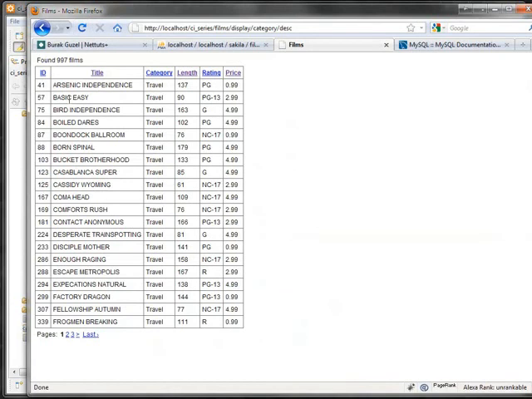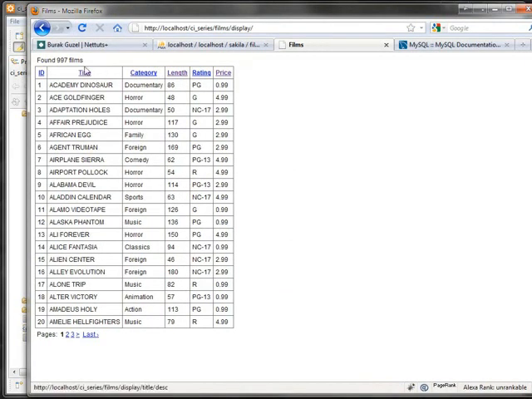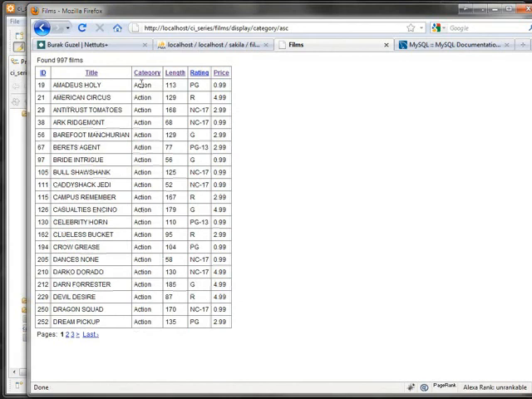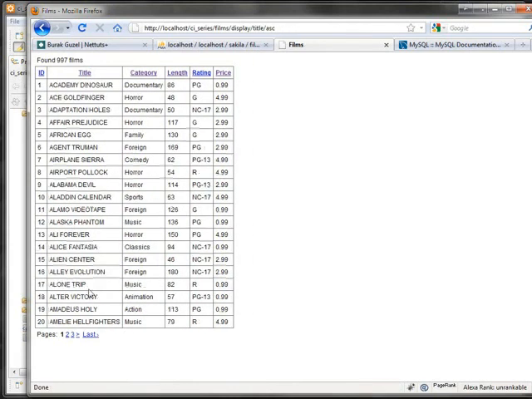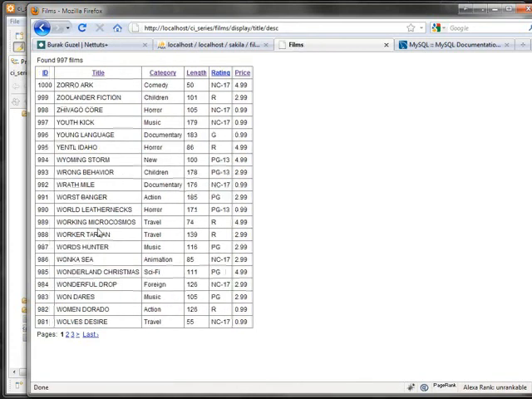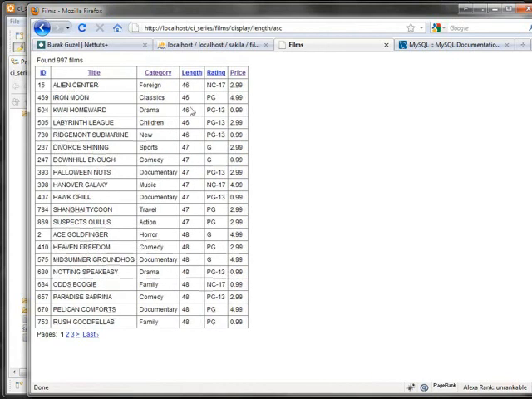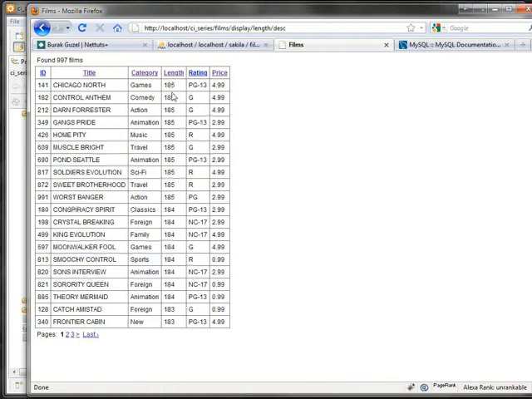Then refresh. I'll just go to the default page for now to demonstrate. So hit category, the right order. Hit length, again the right order, and hit title, the correct order. So it's working. So if I click the same field again, now it switches back to descending. Click length, ascending, click length again, descending. So it's working.